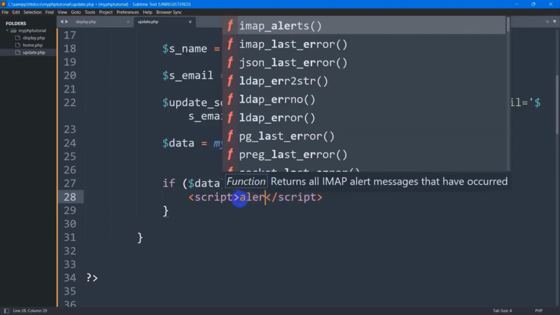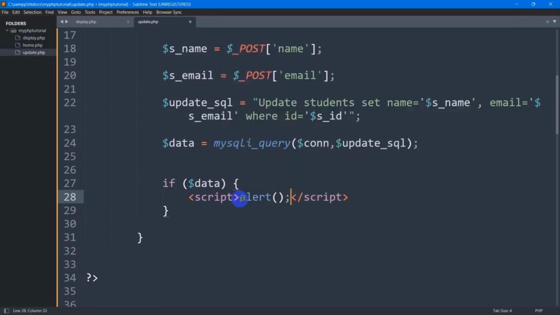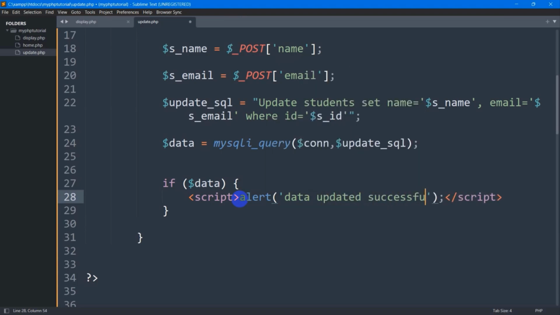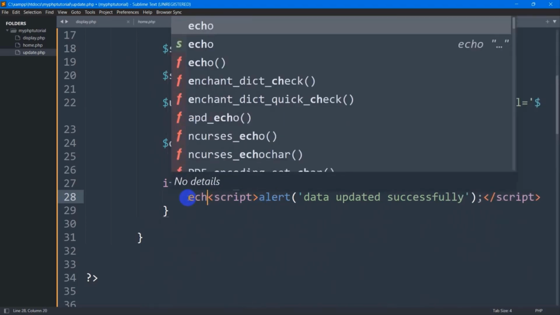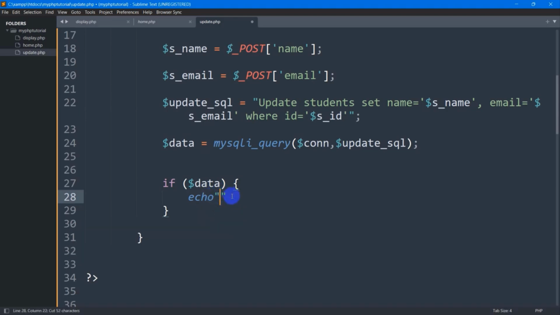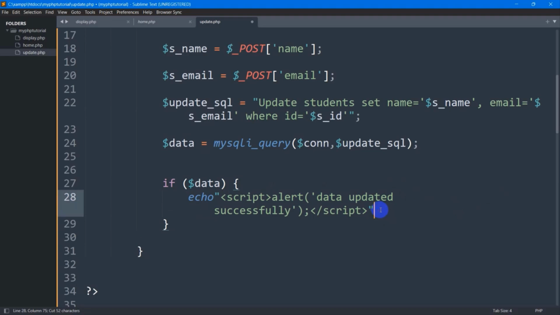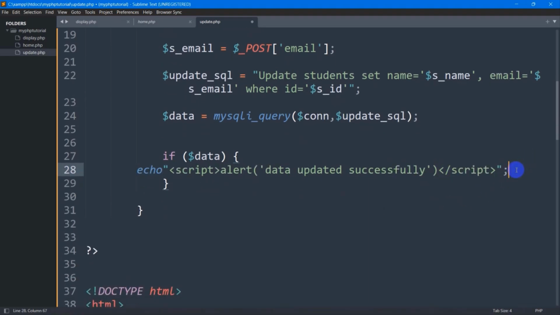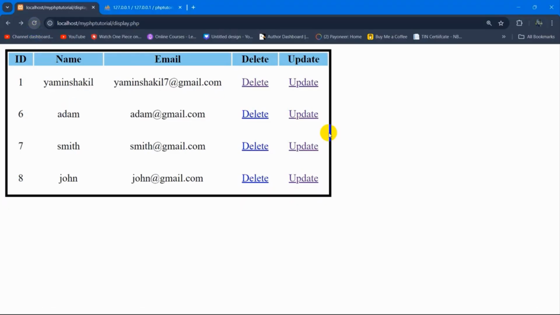Inside this, we can say alert, with a semicolon, and we can say data updated successfully. The thing is, you need to set echo, then double quotation here. I'll just cut this and paste it inside the double quotation, and let me remove this semicolon from here and end it with a semicolon. Let's save this, and let me just refresh here.